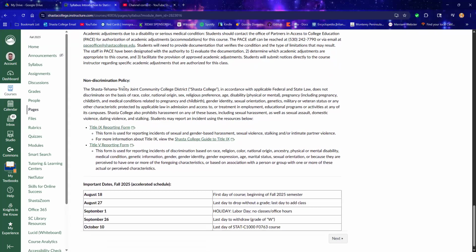The last item is the non-discrimination policy. Shasta College does not discriminate. I do not discriminate. If you feel you are being discriminated against by anyone on campus, please report it. That is why these reporting forms work. You as a person deserve to be treated with respect and dignity.